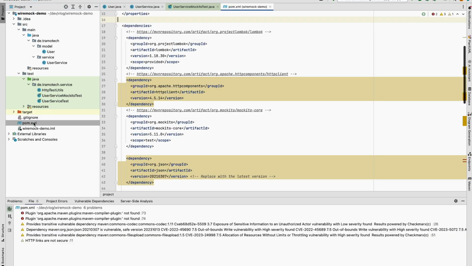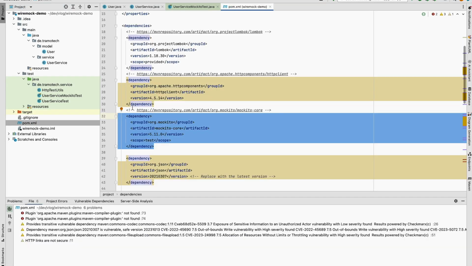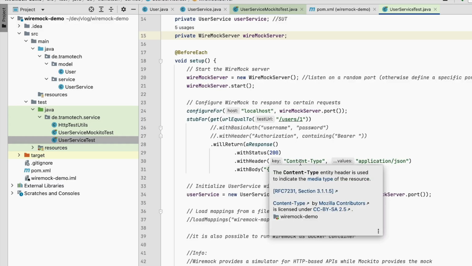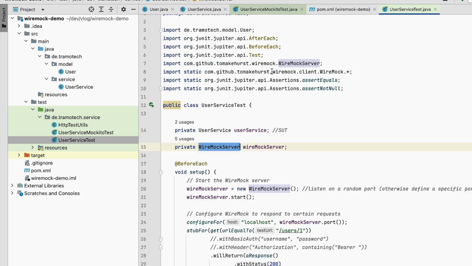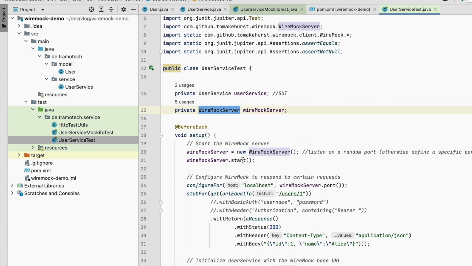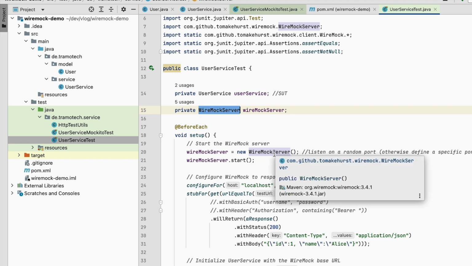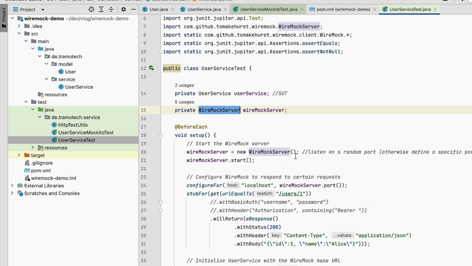All you need to do is to add this dependency, and I prepared the unit test for that, and as you see, it is pretty simple. This is the suite, and all you need to do is to define a WireMock server. This is provided from the added dependency, and in this setup we can create an instance of this class without parameters. The port will be generated randomly. You can also specify the port here, and you start the server.